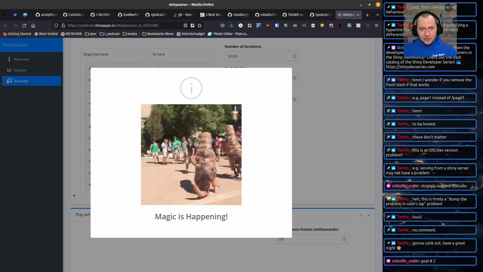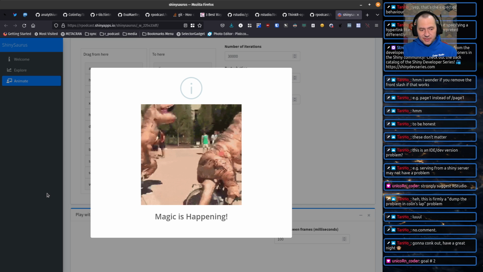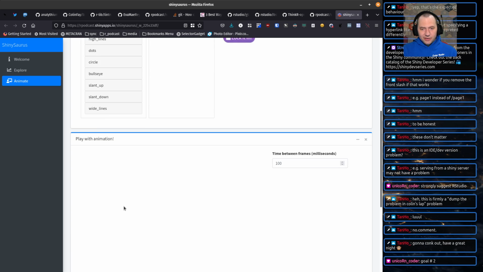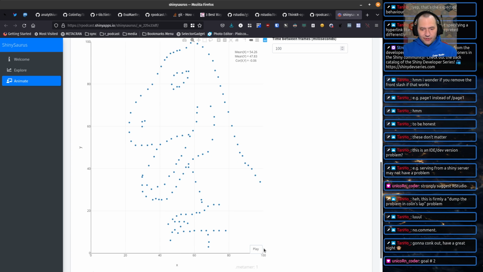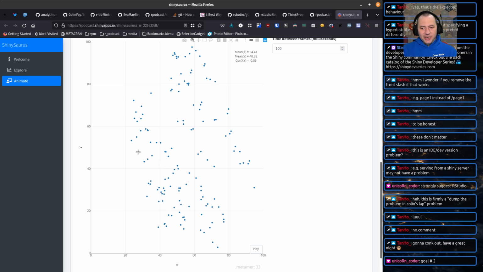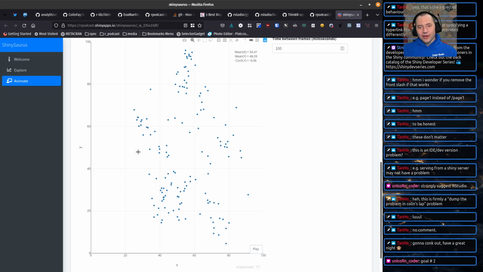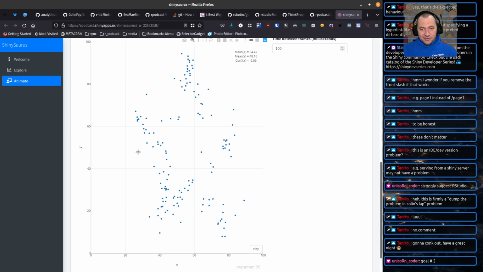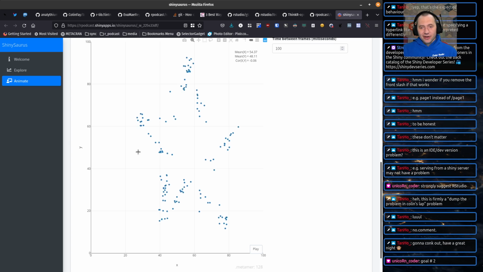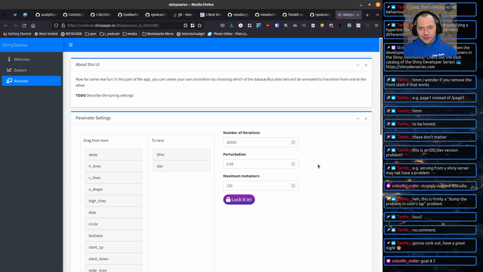And then, barring any catastrophes here, this is definitely taking longer than expected. There we go. We will get a plotly plot. We can play that. And then it will animate from the dinosaur layout to the star layout, but yet the summary statistics, the correlation, other than a little variation here and there, are basically the same with some rounding error. So that's the whole idea behind the data set.